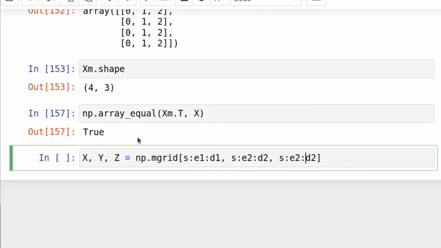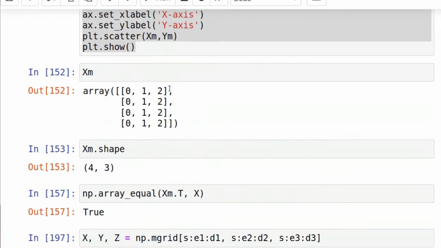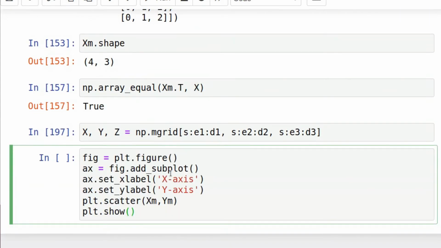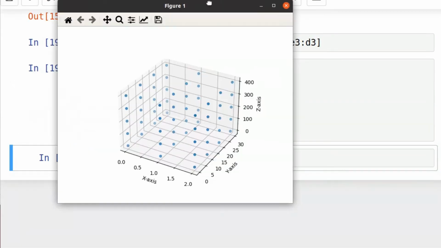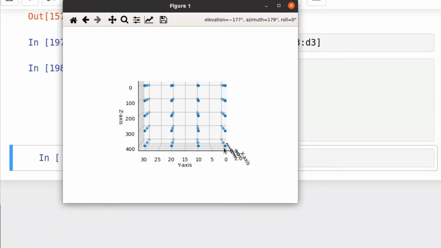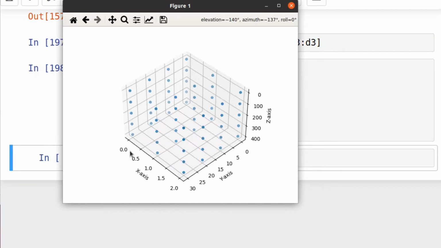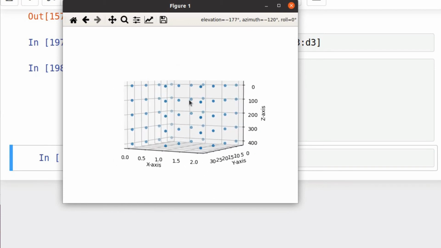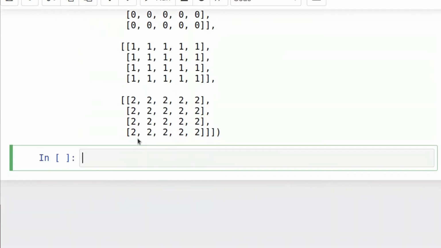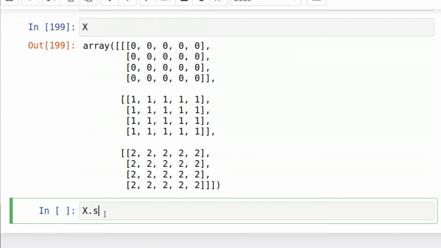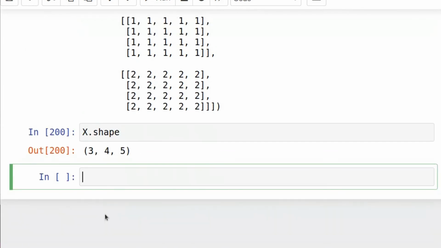And now let's consider the three-dimensional case. So we will plot mgrid in 3D space. First of all, we will use the same procedure, but we will slightly modify it by adding subplot projection 3D and labeling the x, y, and z axes, and also using three coordinates. And let's see what happened. Okay, now you can see a proper three-dimensional plot with data in every grid cell. Let's have a look at what is inside the X array. It contains data aligned by X, Y, and Z axis with the shape 3, 4, 5.